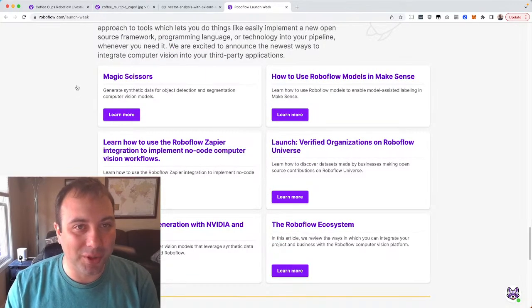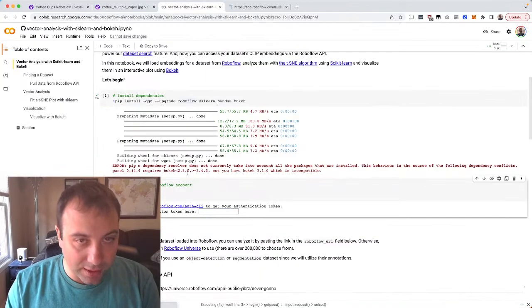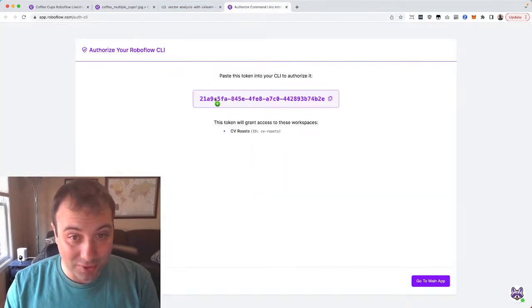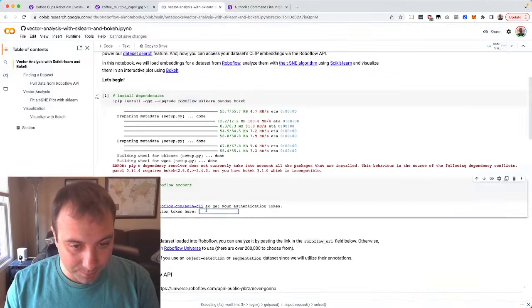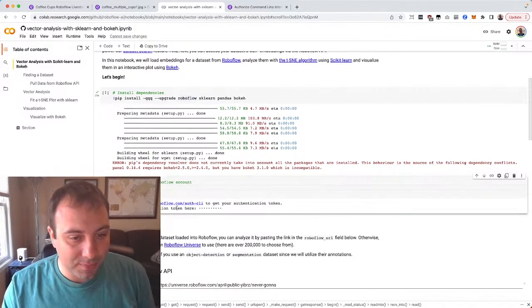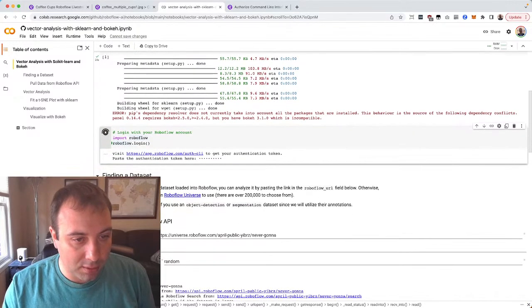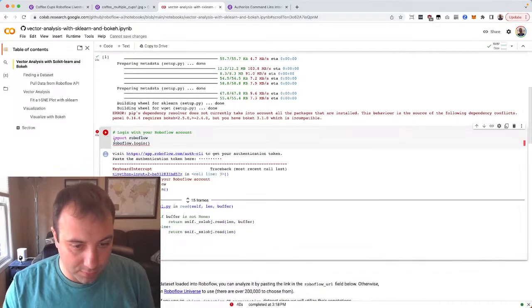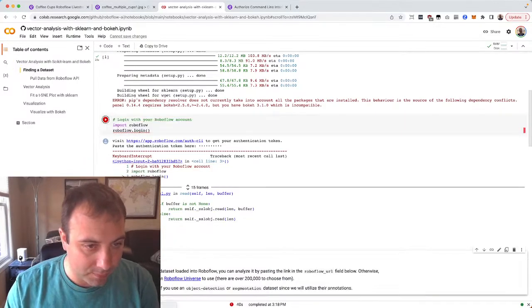We're actually going to use a couple of these in this video today. One of those new things is our new auth method. So you don't have to be pasting your API key around and saving it in your Jupyter notebooks anymore. You can actually just do roboflow.auth, and that should log you in, in theory. Let's try that again.